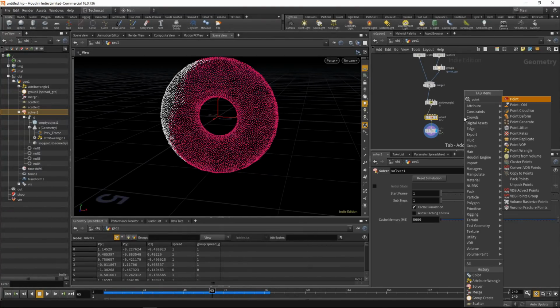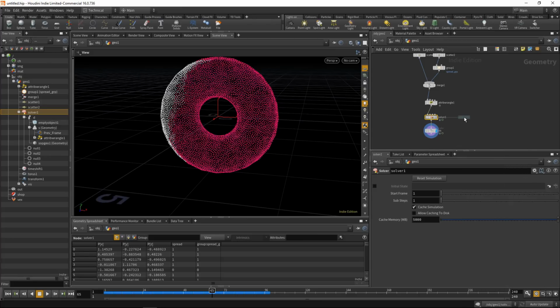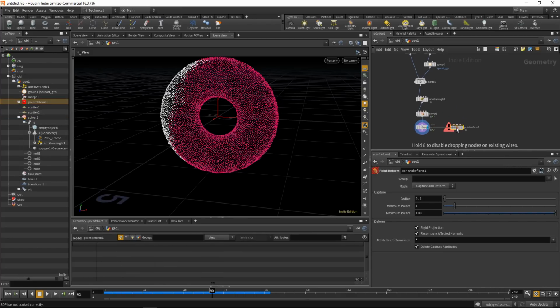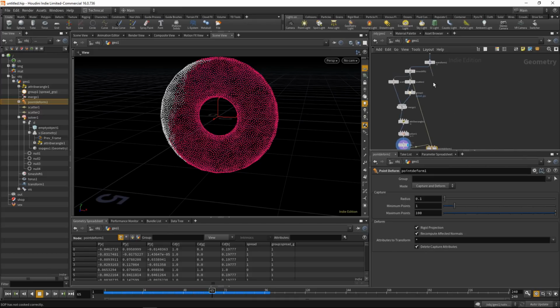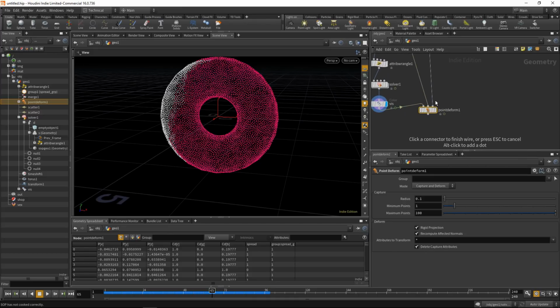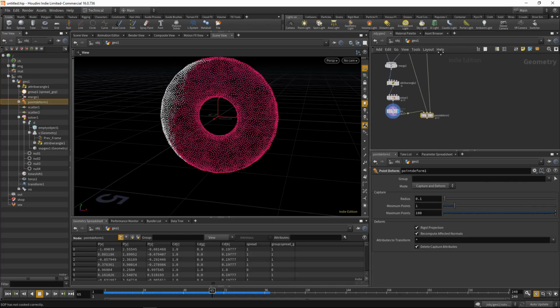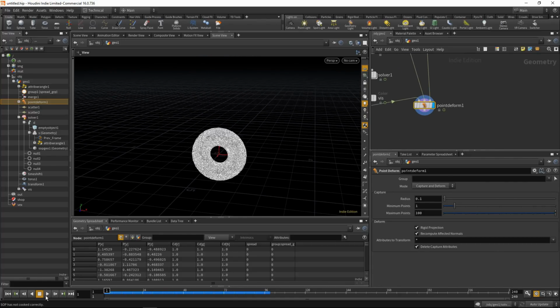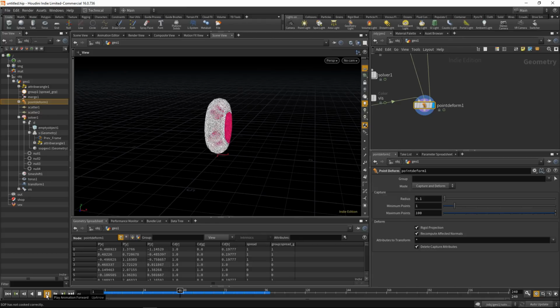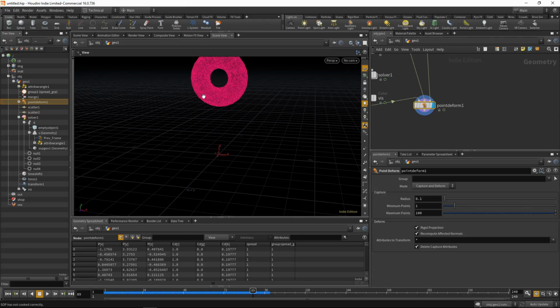So to reintroduce our animation, let's drop a point deform. And point deform takes 3 inputs. The first input is what we would like to deform, and we would like to deform our points. So connect that into our first input. The second input is a static geometry, and the third input is that geometry but animated. So we have all 3 inputs connected, and now if we play it back, we'll see that our torus is animated and has our spread solver working.